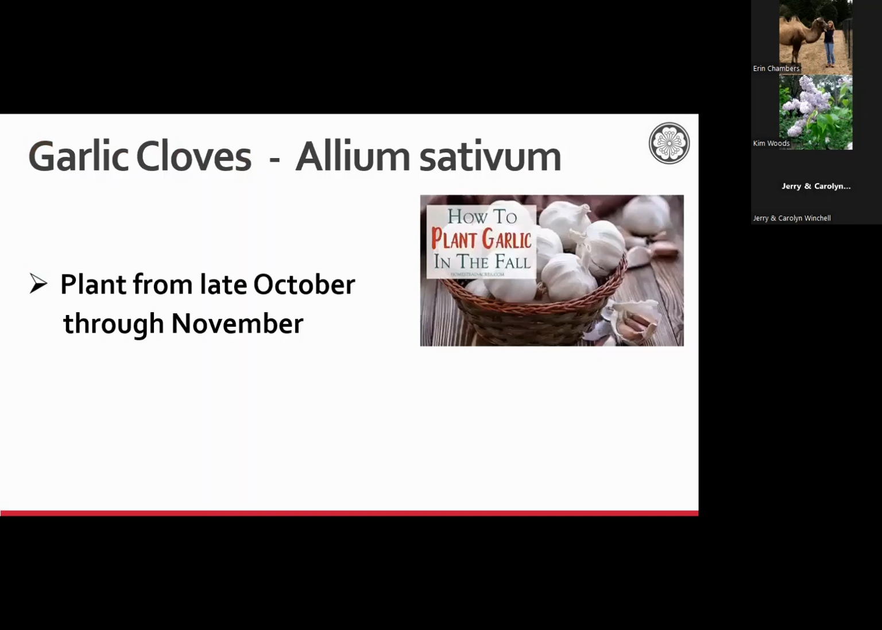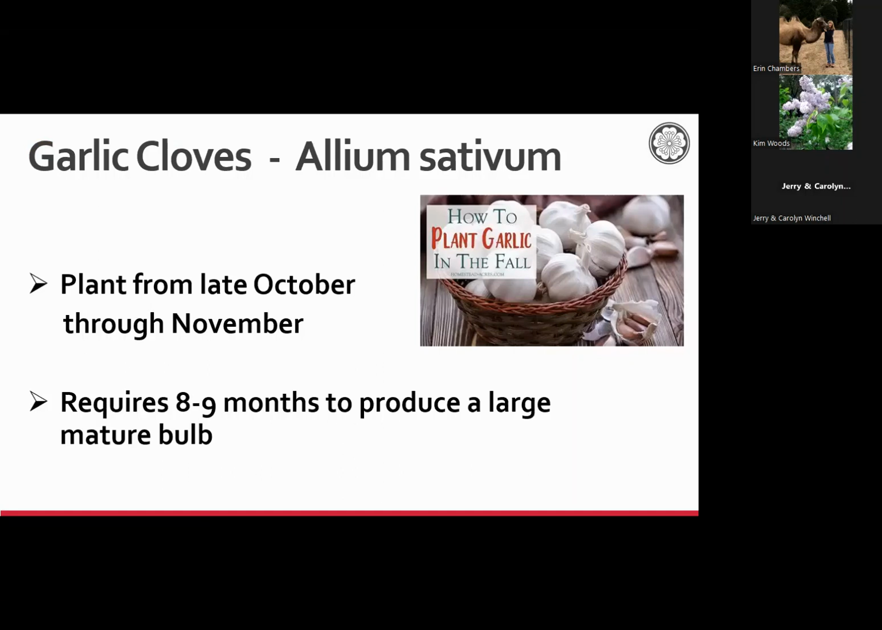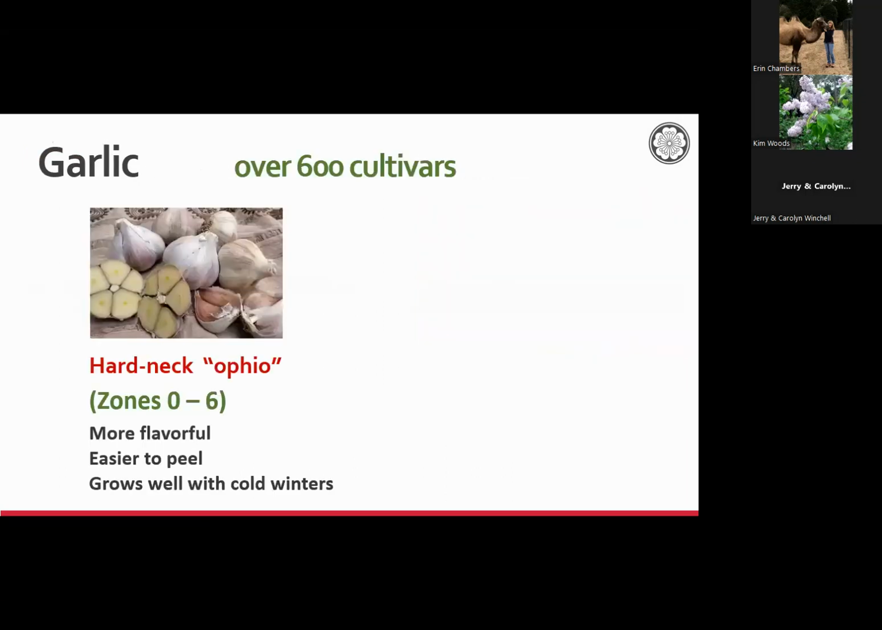When growing garlic, you want to plant your cloves from late October through November. Garlic requires 8 to 9 months to produce a large, mature bulb. There are over 600 cultivars of garlic and 2 varieties. The hardneck variety is more flavorful, easier to peel, and grows well in cold winters. Hardneck garlic grows best in zones 0 through 6.